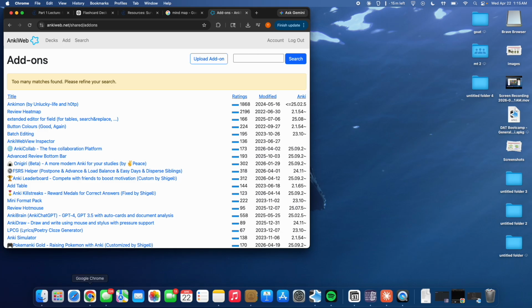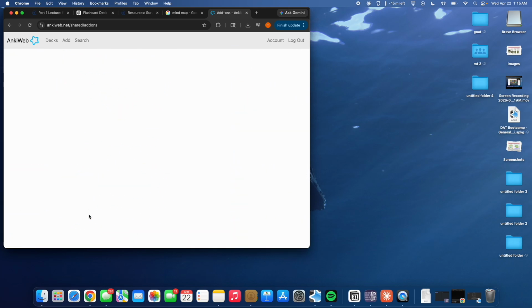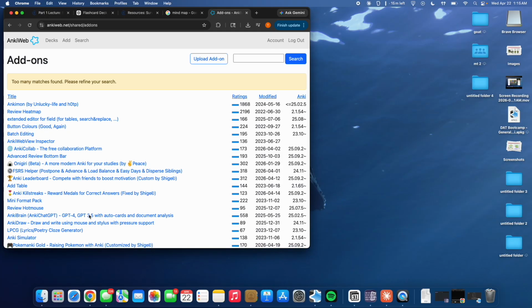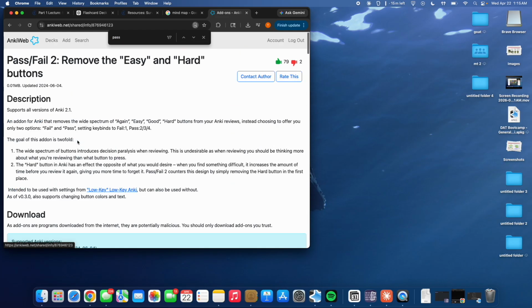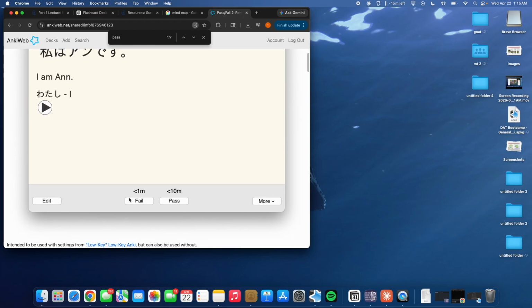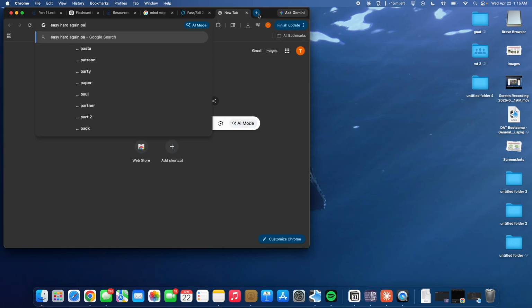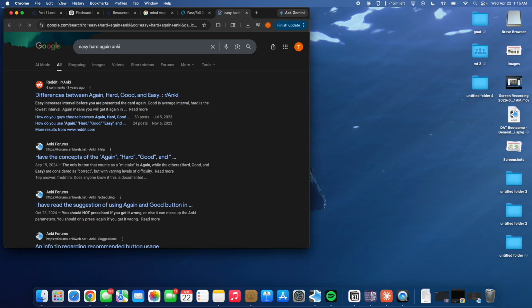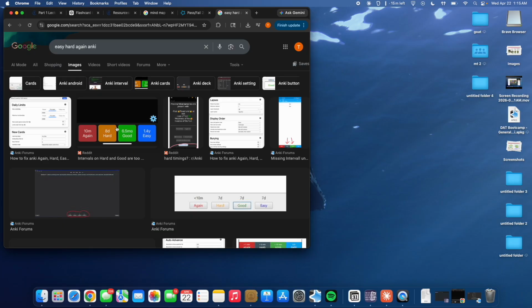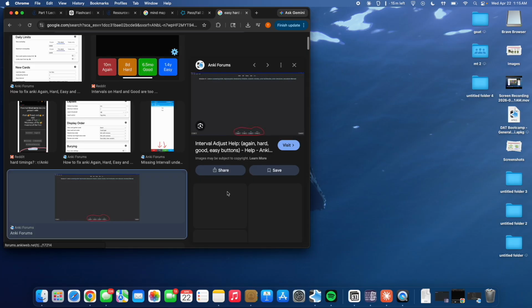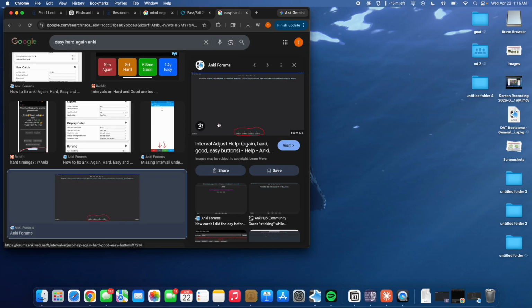You can search up here, look at this deep rabbit hole of random stuff you can add. First thing I would want you to add is pass fail. Okay. It removes the easy and hard buttons. You would probably have something like this. Yeah, 4 buttons at the bottom. Again, hard, good, easy.